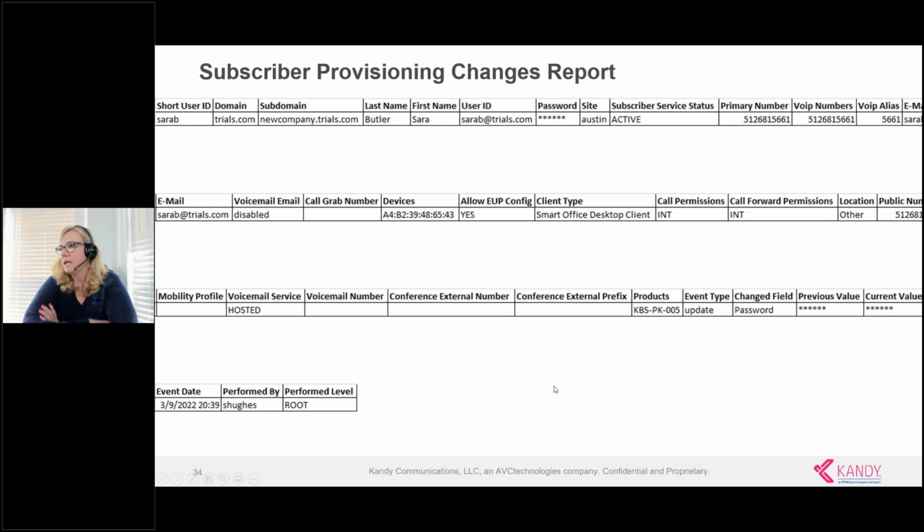There's another report that's pretty handy, and it is called the Subscriber Provisioning Changes Report. And I just scrolled it as well. So you'll see any subscribers that were changed in the time period that I selected for this report will show up. And so you can see the domain, first and last name, the user ID, the site, the status, the telephone number, email, voicemail to email, the device itself. Am I going to allow end user portal to configure buttons on the phone, the client type, whether or not I allow international calls, the location, the public number. Am I using the hosted voicemail, conference information, products?